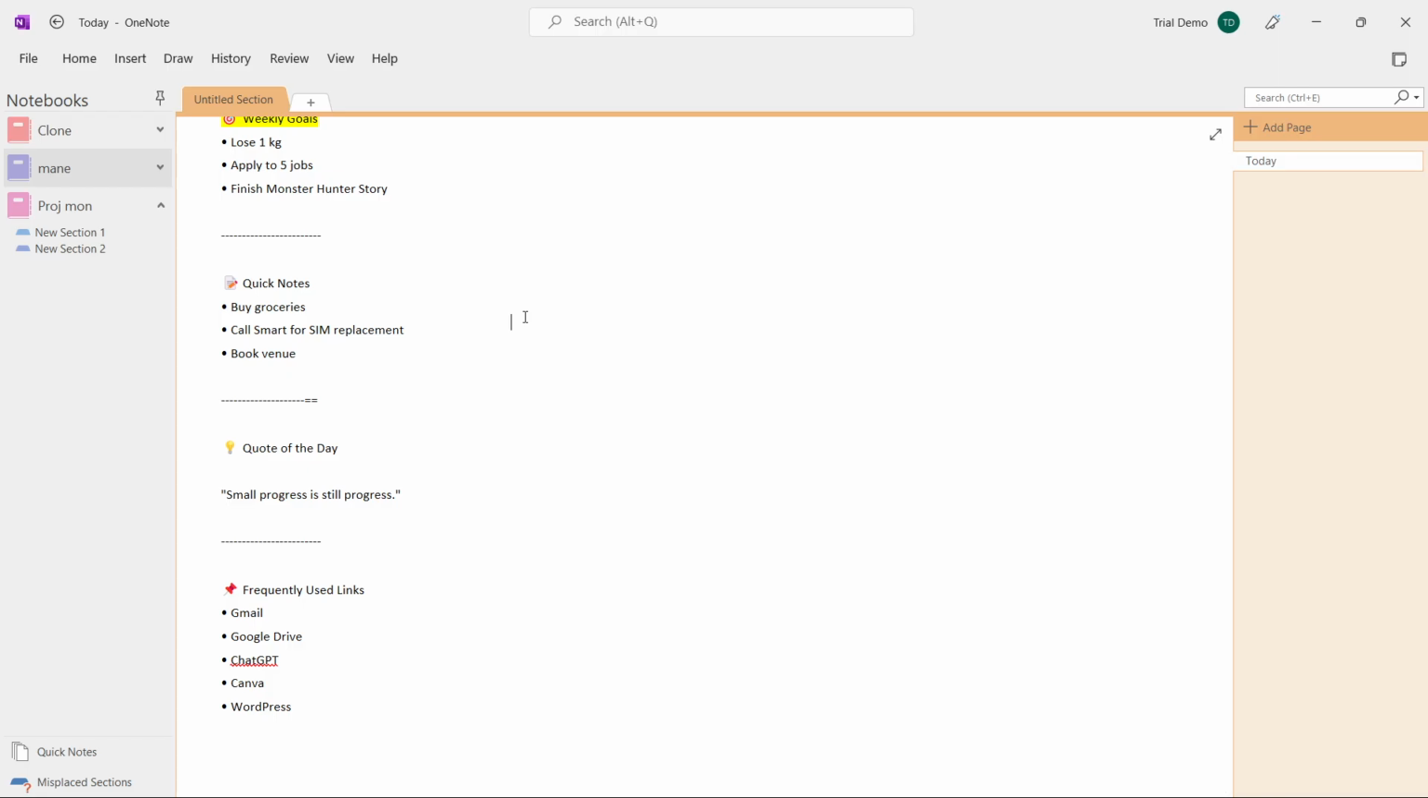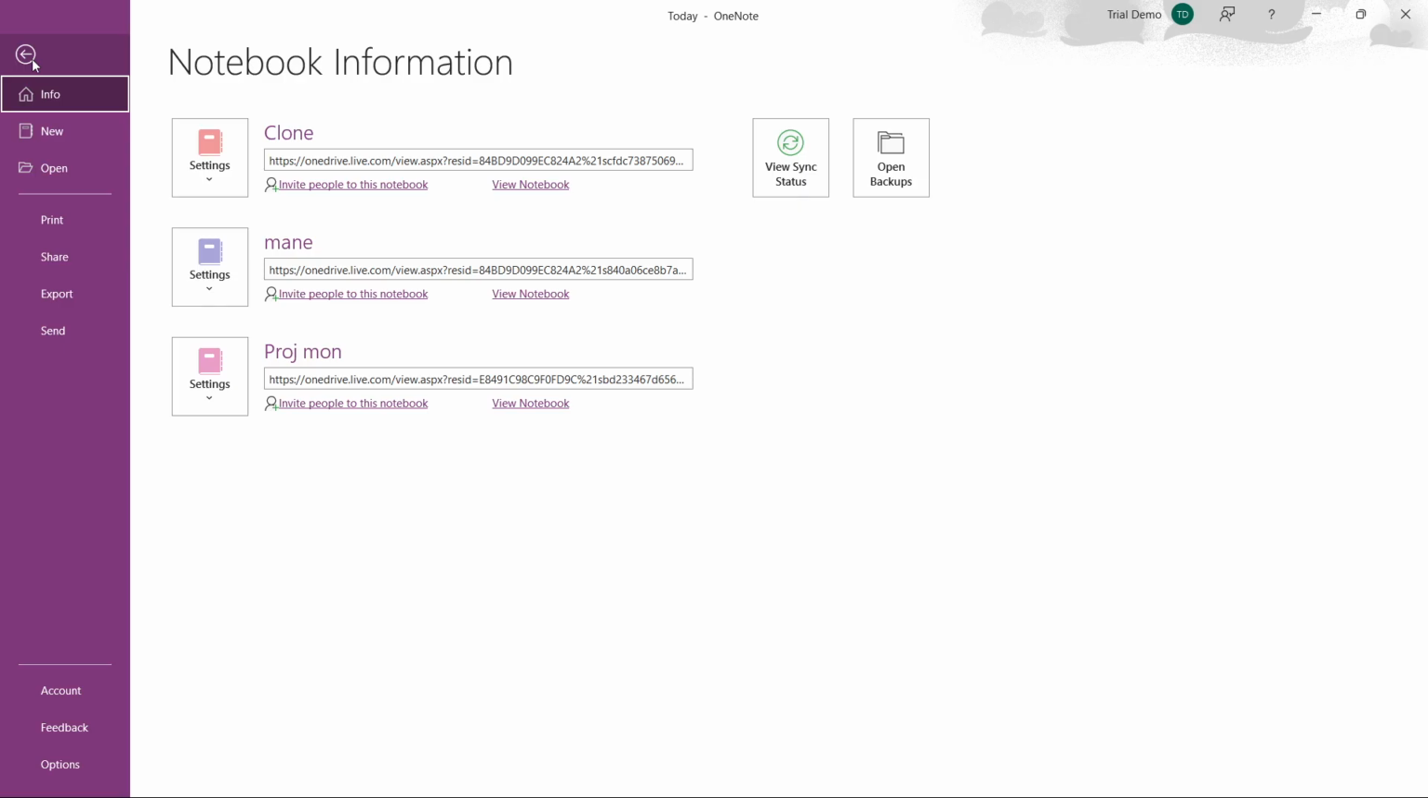Next, go to the top left corner of the screen and click File. This will open the Backstage menu where OneNote gives you access to notebook settings, account information, and sync-related options. If you don't usually work in this area, don't worry. You only need a few clicks here to check that everything is updating correctly.